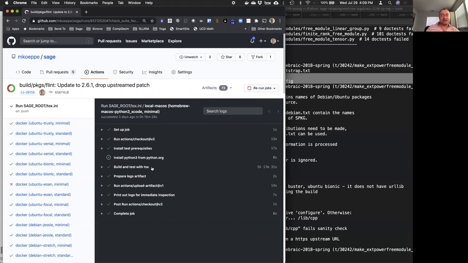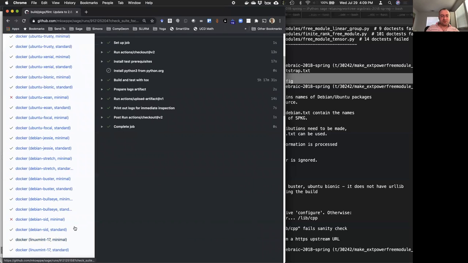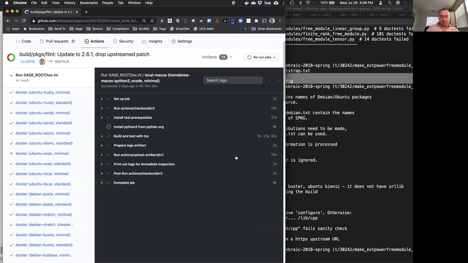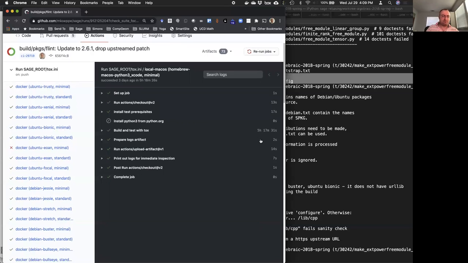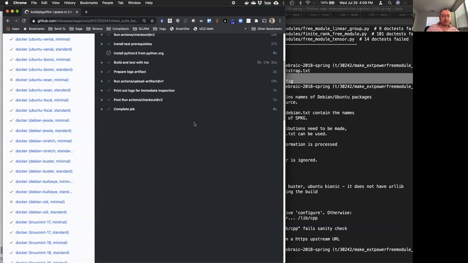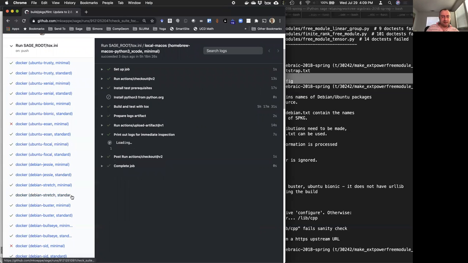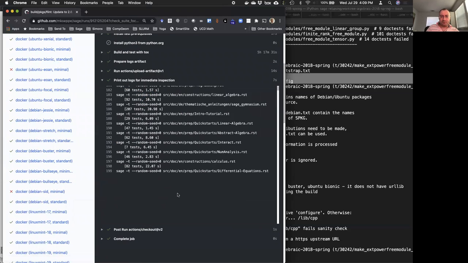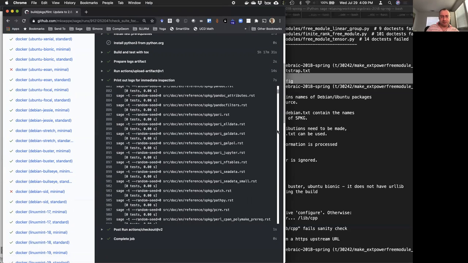In the standard build, it just downloads the packages and then configures against them, but somehow here it's inverted. I attribute this to random unreliability on the compute server there. So macOS minimal ran in 5 hours. Let's look at the logs for this one here. It reports a test suite failure in SageLib. Let's scroll down.